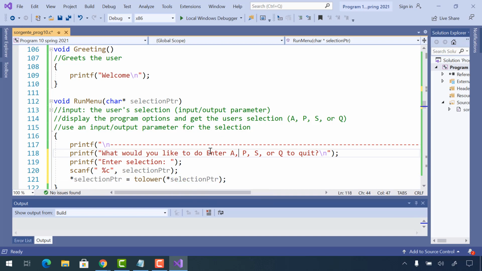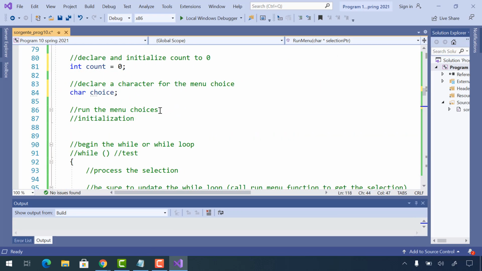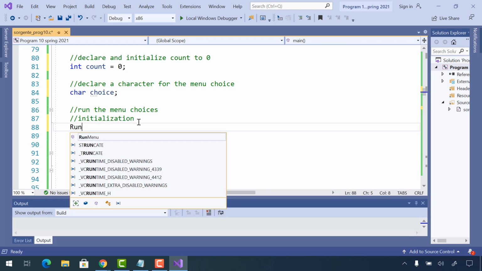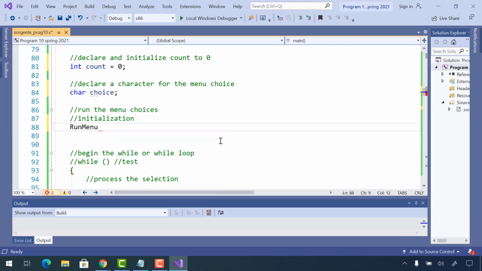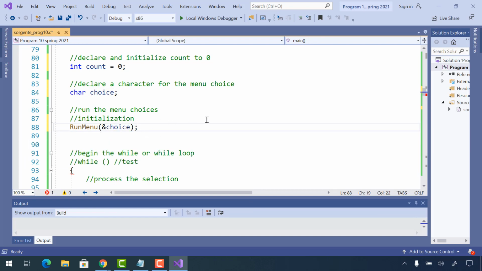So this function is just going to display the selections nicely, not the way I did it. Get the selection from the user and change it to lowercase. So now I can call this function and test to make sure that it works. The name of the function is run menu, and it's going to take an input-output parameter, or a pointer. I can take my variable called choice and turn it into an address by putting the ampersand in front of it. And let's see now if it works.